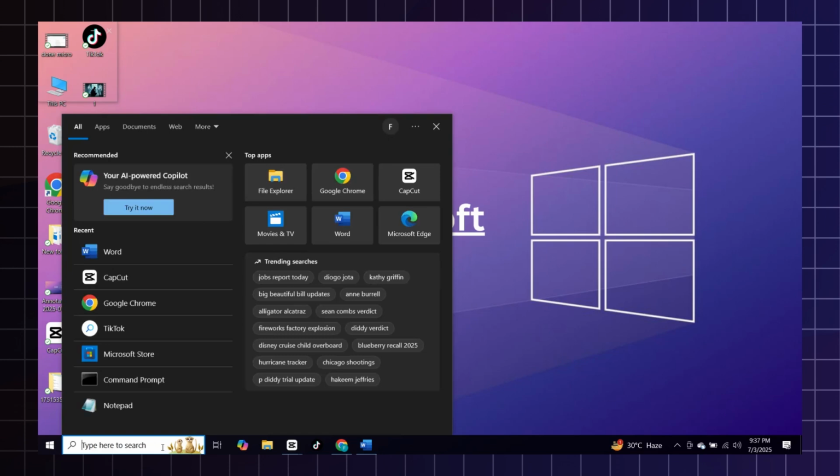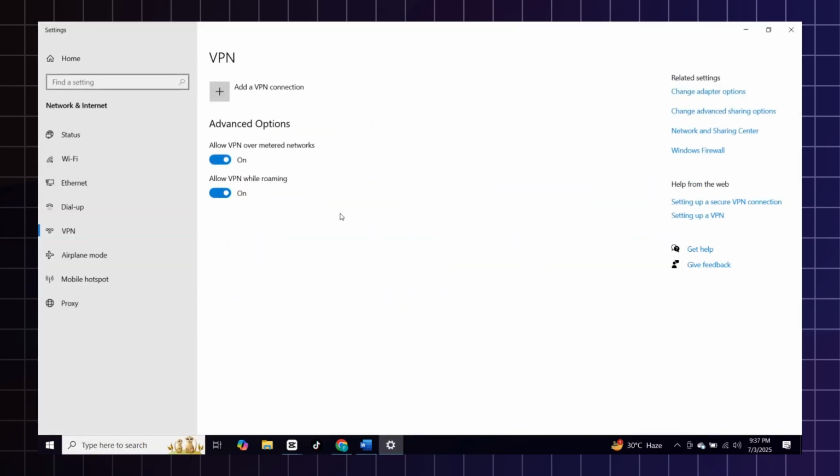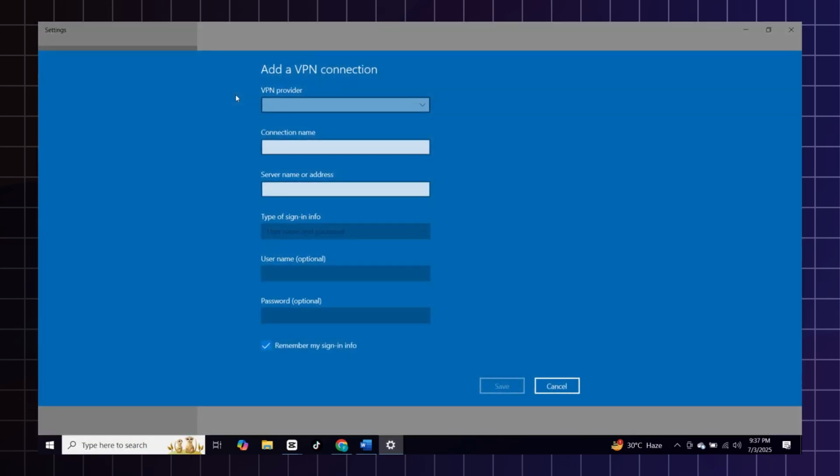First, click on search bar and search for VPN settings. Click on Add VPN. Enter any name for your VPN. Here you have to add a server address. To find server address, open our browser.